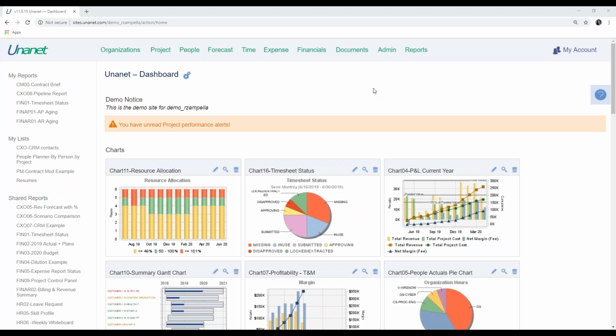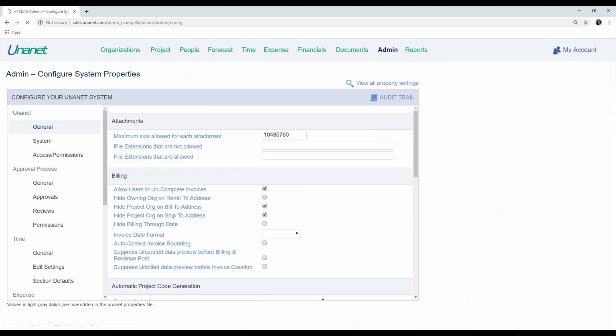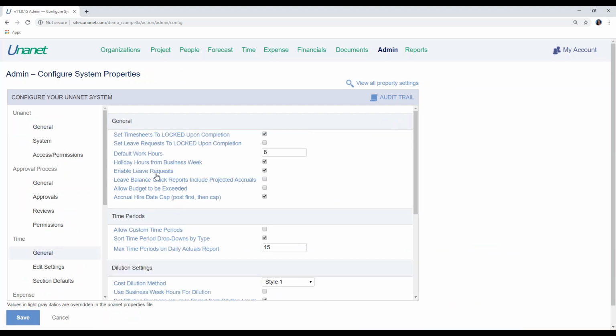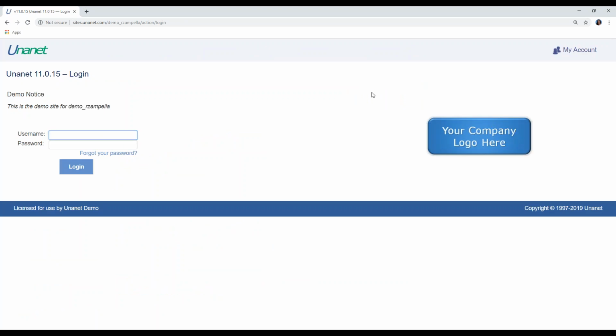To enable leave requests in the system, we'll need to log in as an administrator, and from the admin menu, select Properties. In the Properties area, under the Time section, select General, and here we see Enable Leave Requests is active in our demo environment. Let's see what that looks like from the end user perspective. I'll log back in as our timesheet user, Charlie User.